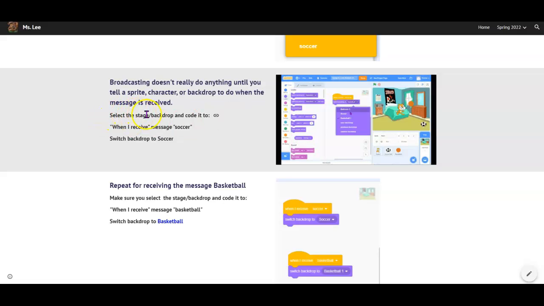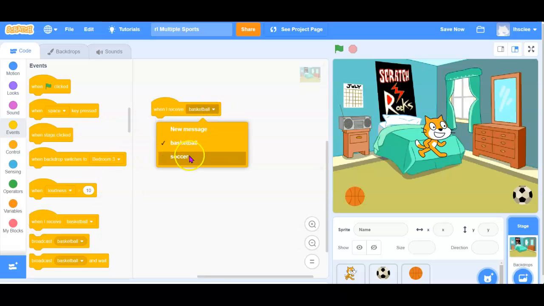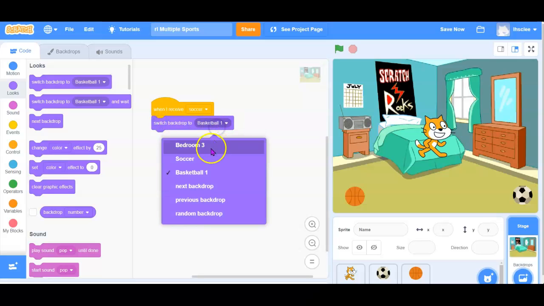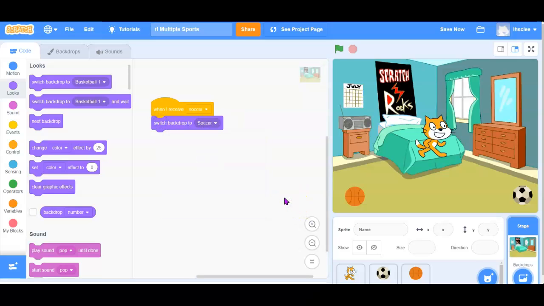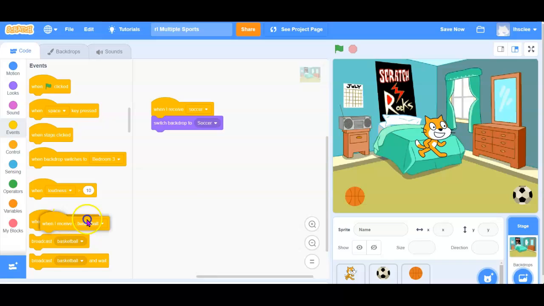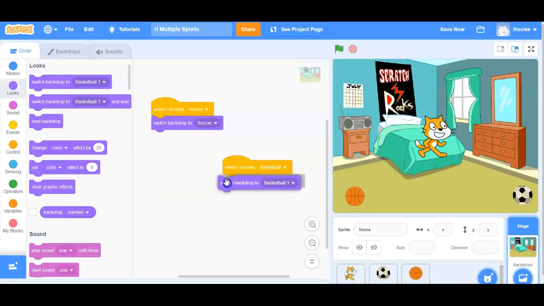So what we're going to do is select the stage or backdrop and code it to, when I receive the message soccer, switch the backdrop to soccer. Okay. So we're going to go to the stage and say, when I receive soccer, we're going to switch the backdrop to soccer. However, when I receive basketball, I'm going to switch the backdrop to basketball.